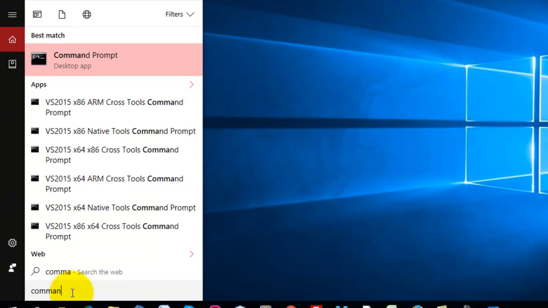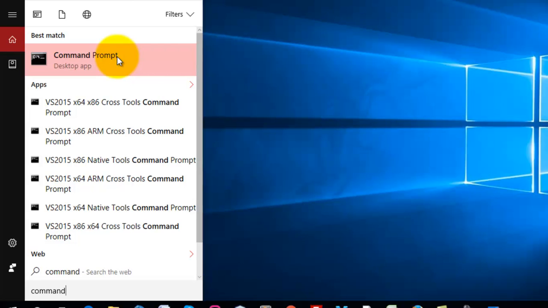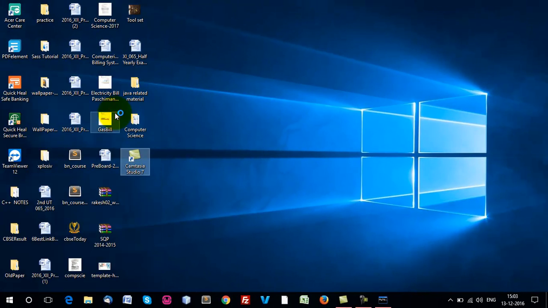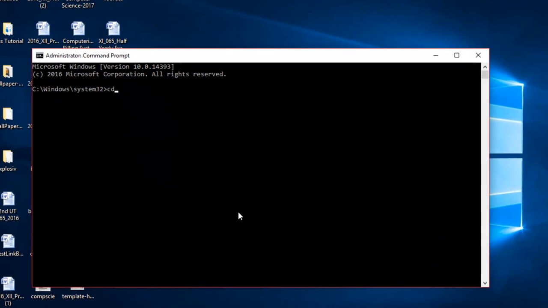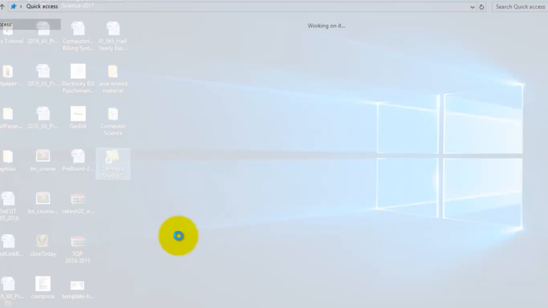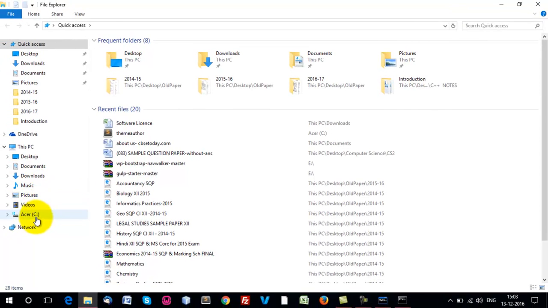Now the second thing is command prompt. Right click on command prompt, run as administrator. Now here, you have to move backward one directory at a time. Now next point is, where is your MySQL on your PC?